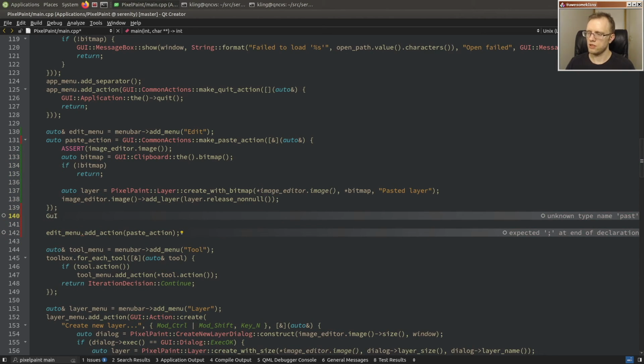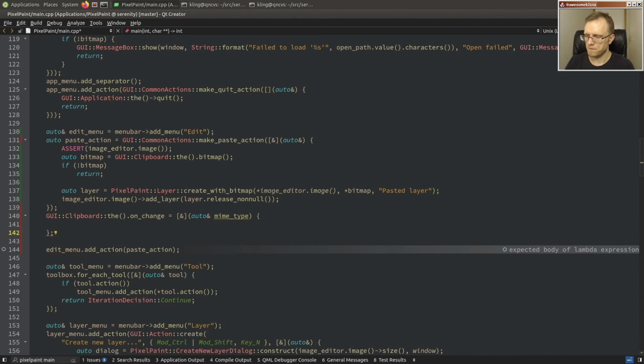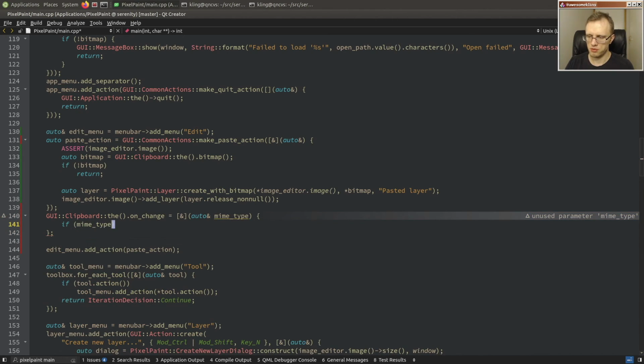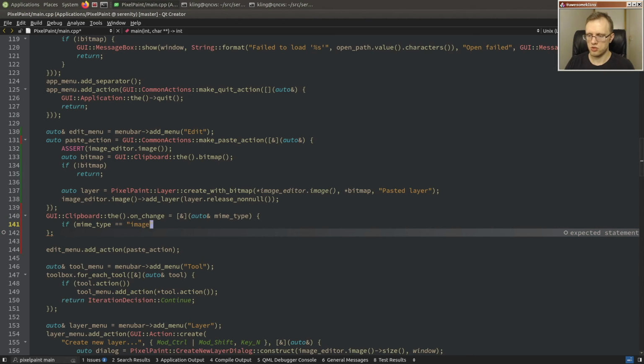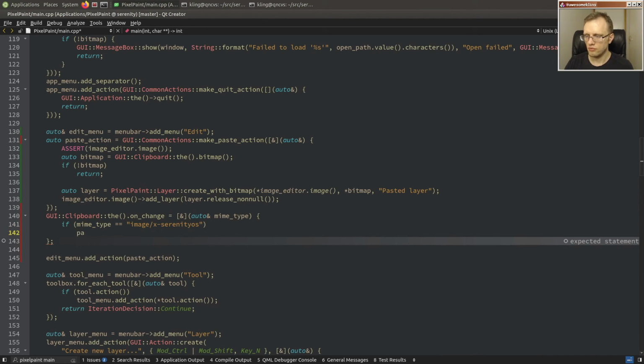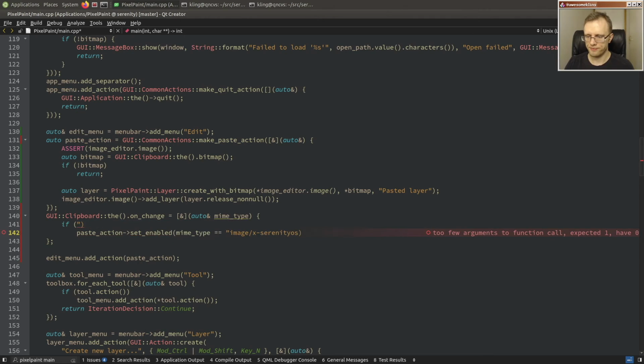Let's see. GUI clipboard on change. So here what we get is the MIME type that's now on the clipboard. So we can do something easy here, like if MIME type is equal to image/x-something, then paste action set enabled. Actually, let's just do it this way.